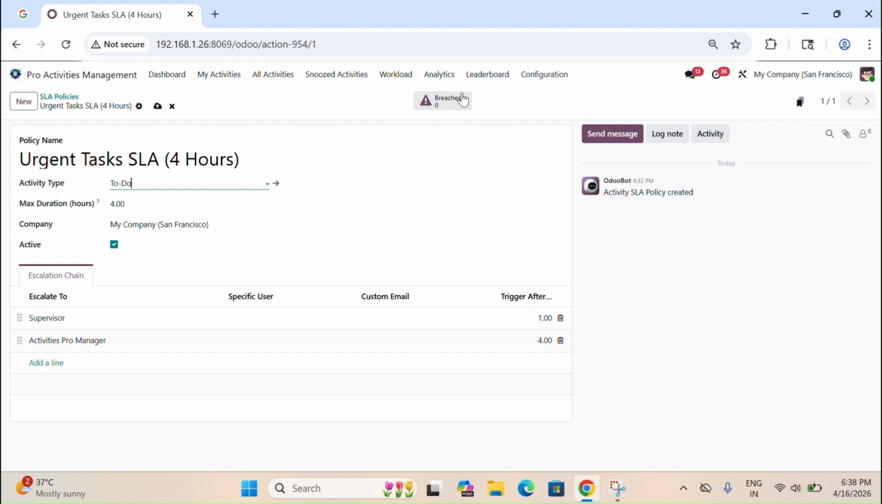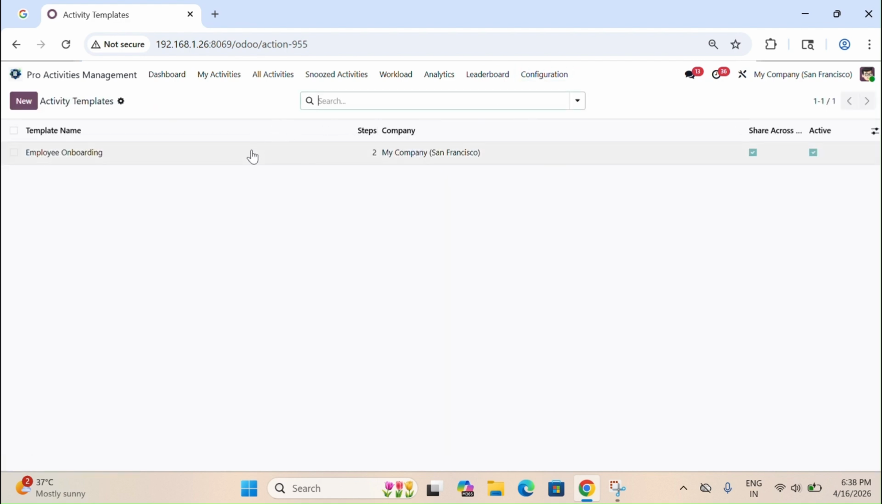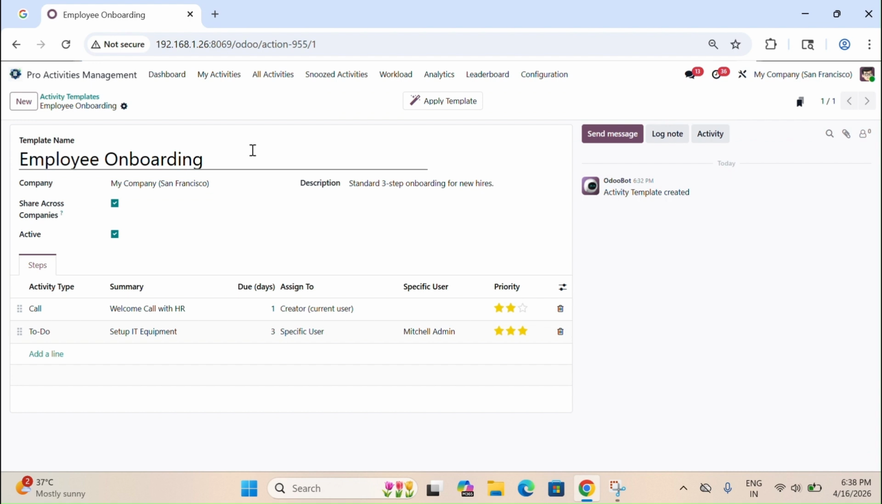Now let's go back and open activity templates. Templates help managers standardize follow-up workflows. For example, if your team follows the same activity sequence again and again for onboarding or sales follow-up, you can create a reusable template.